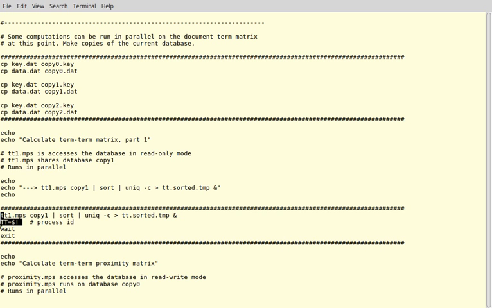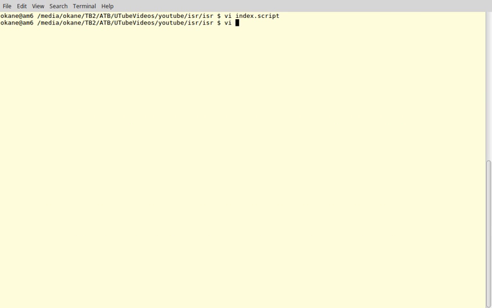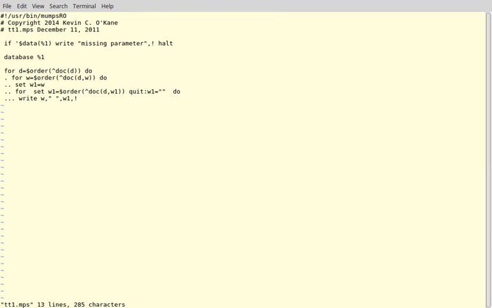We capture the process ID. That'll be used later. But in this case here, I simply waited and exited because I just wanted to stop at that point. So I've already run this on 1,000 documents. So let's look at tt1.mumps first of all. Okay, there it is, pretty small.